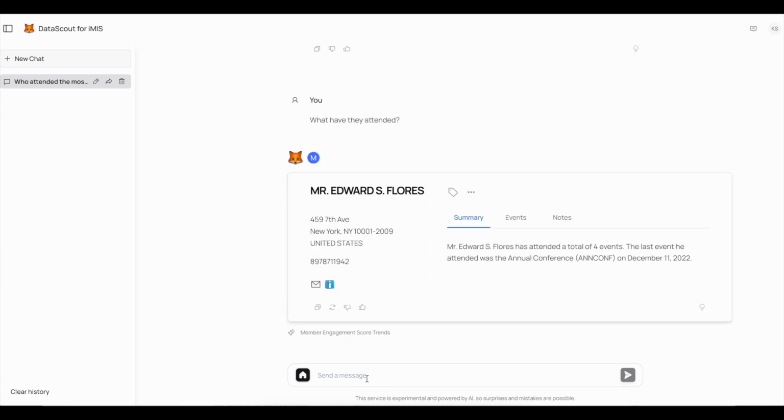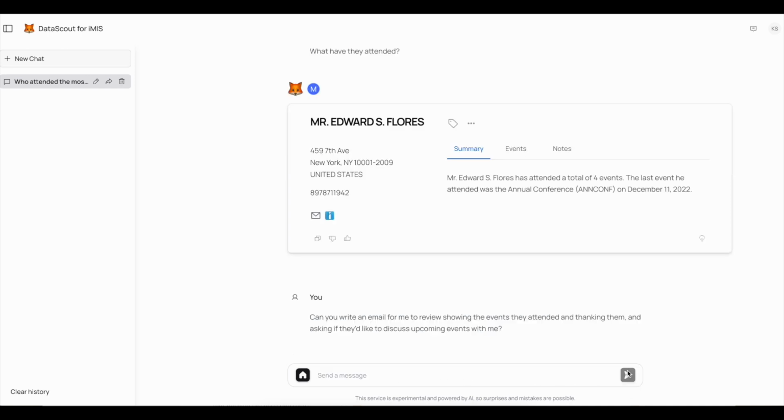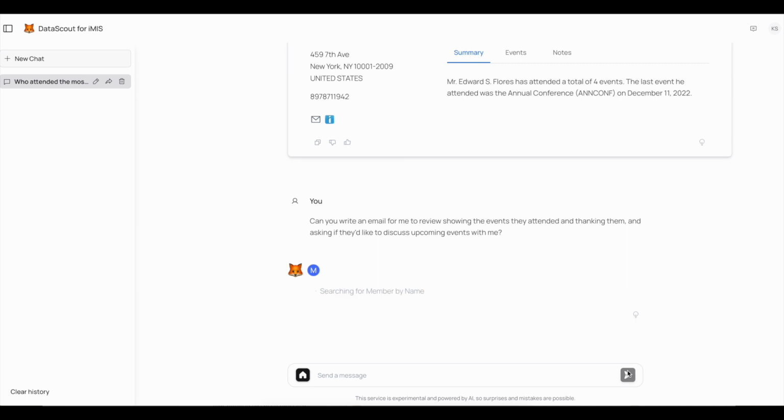Here Datascout is actually pulling up a record, a mini profile of Edward right inside of the Datascout interface, including information about the events he's gone to, but a lot of other information about Edward. So I can keep continuing the discussion. And I'm actually going to ask Datascout here to help write an email to Edward referencing some of the events he's gone to, thanking him and asking if he'd be interested in having a further discussion with me or someone at the organization about upcoming events.